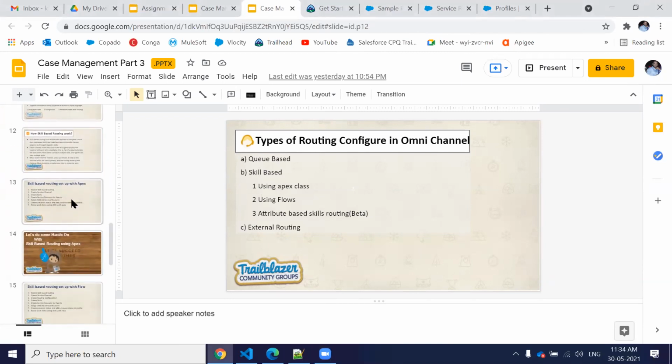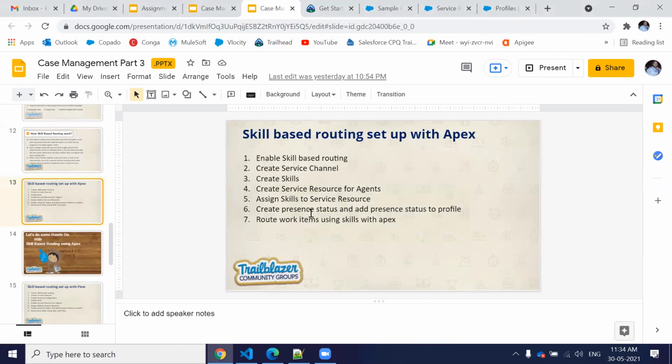Apex is one way, because if anybody has been in the Salesforce ecosystem, they know that previously flow and Apex were the more suitable ways to do the omnichannel routing.